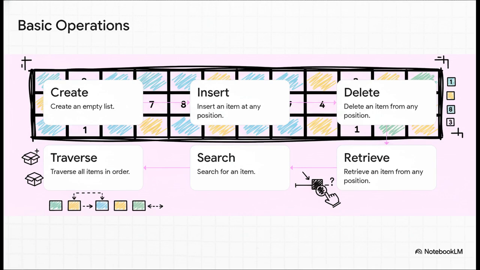So what's on that wish list? Well, it's pretty much what you'd expect. We need to be able to make a new list, stick an item in anywhere, delete an item from anywhere, grab an item, look for an item, and just go through the whole thing from start to finish. This is the what. Now we've got to figure out the how.